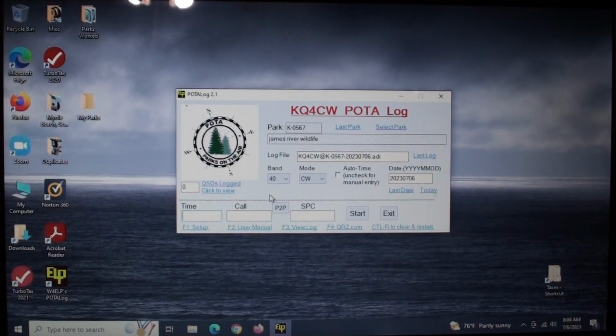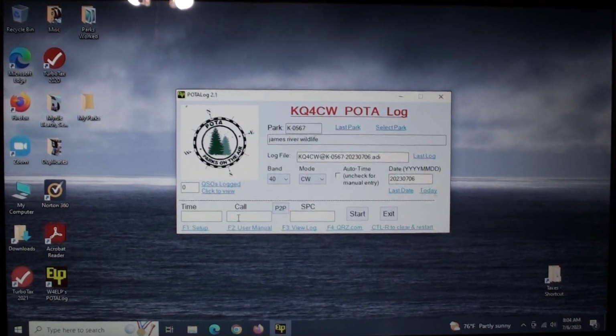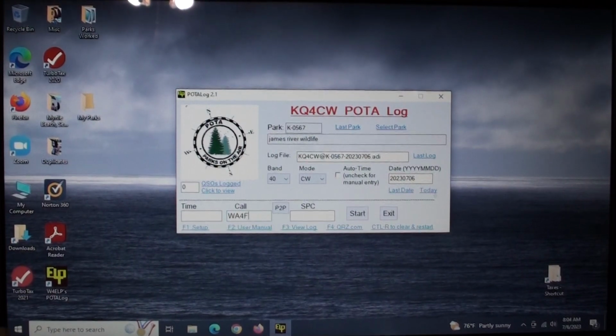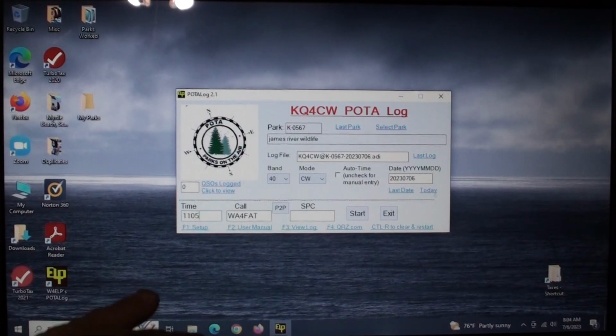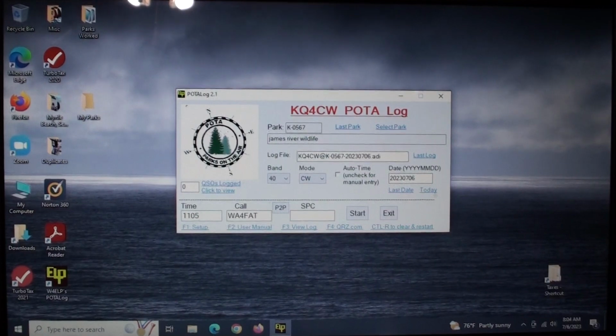This is just a sample. Let's see if I work this one here. WA4FAT. Just an example of the time. Let's say it was 11:05 Zulu, which would be 7:05 a.m.